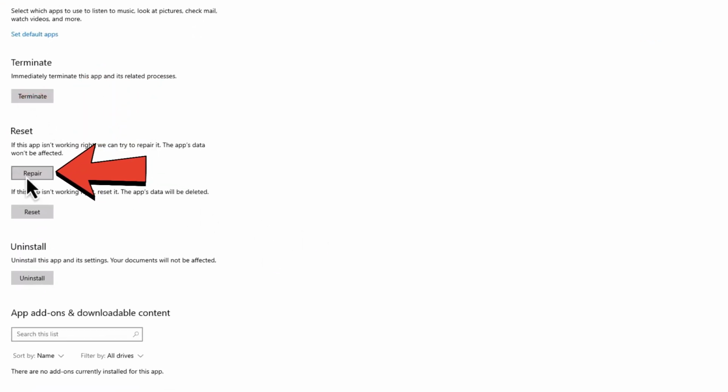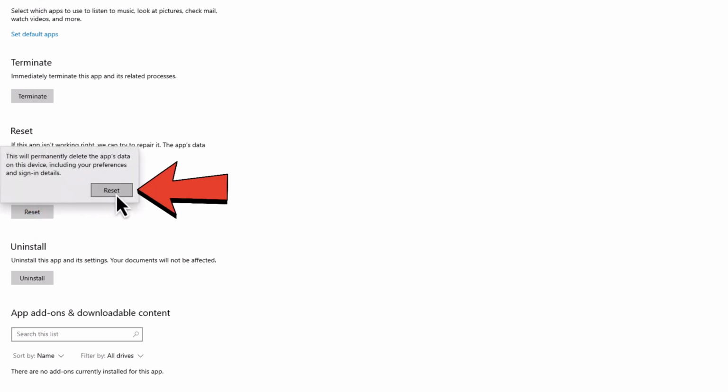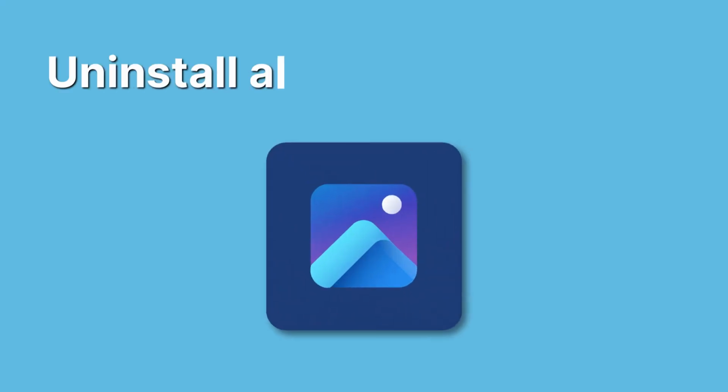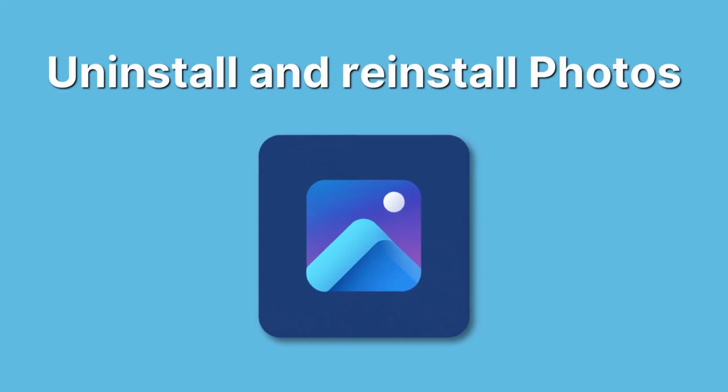Then click on Repair. Once the repair is complete, if it still doesn't work, click on Reset, confirm the reset, and check again. If the issue continues, uninstall and reinstall the Photos app.